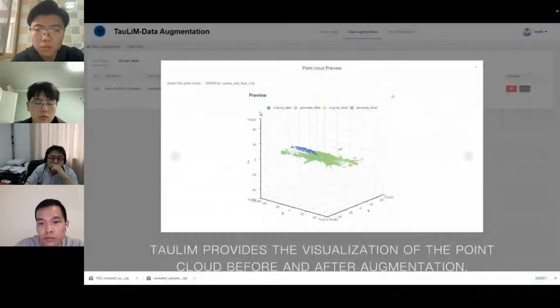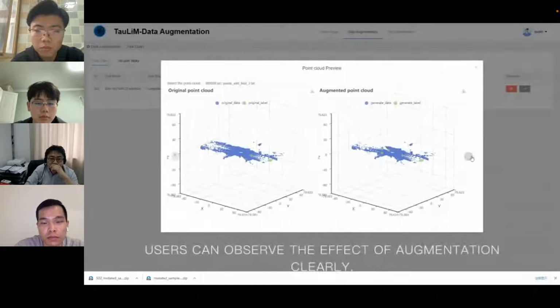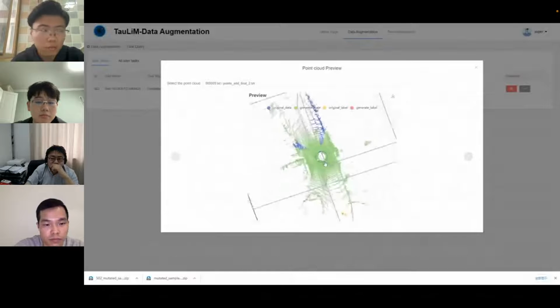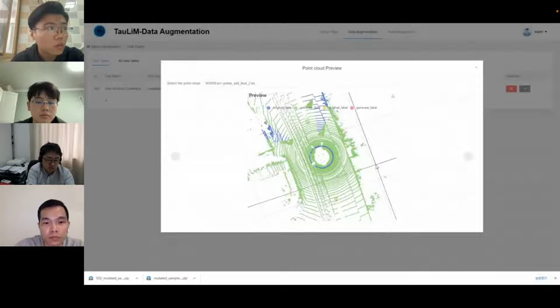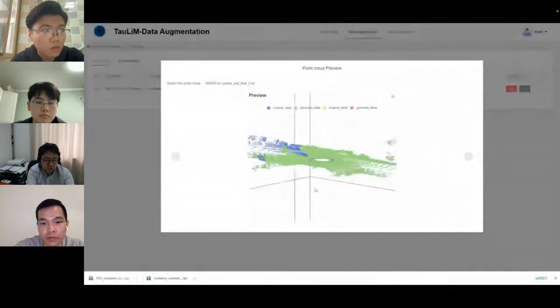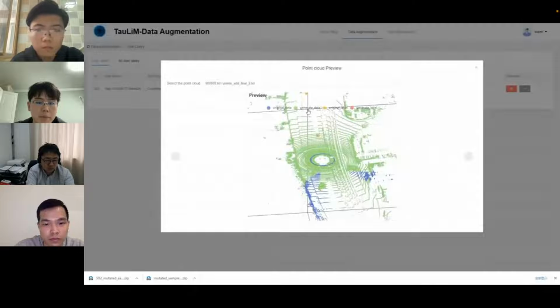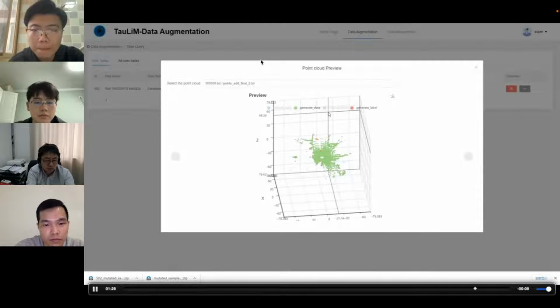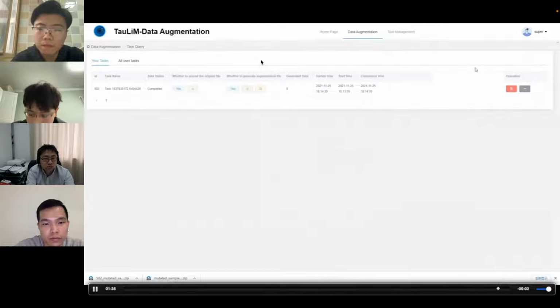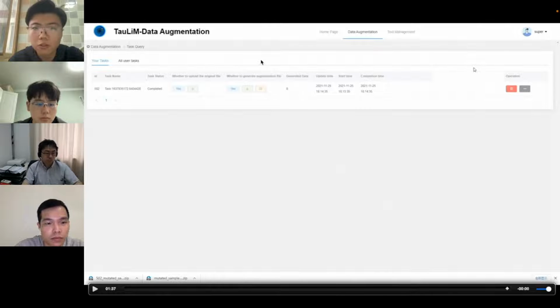Tholen provides the visualization of the point cloud before and after augmentation. Users can observe the effect of augmentation clearly. That's all. Thank you for listening and for your questions.